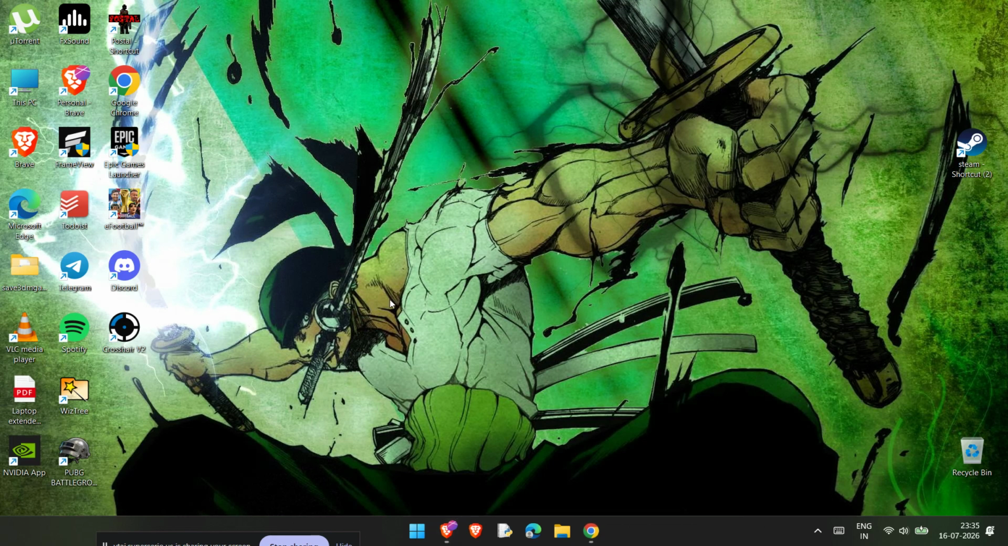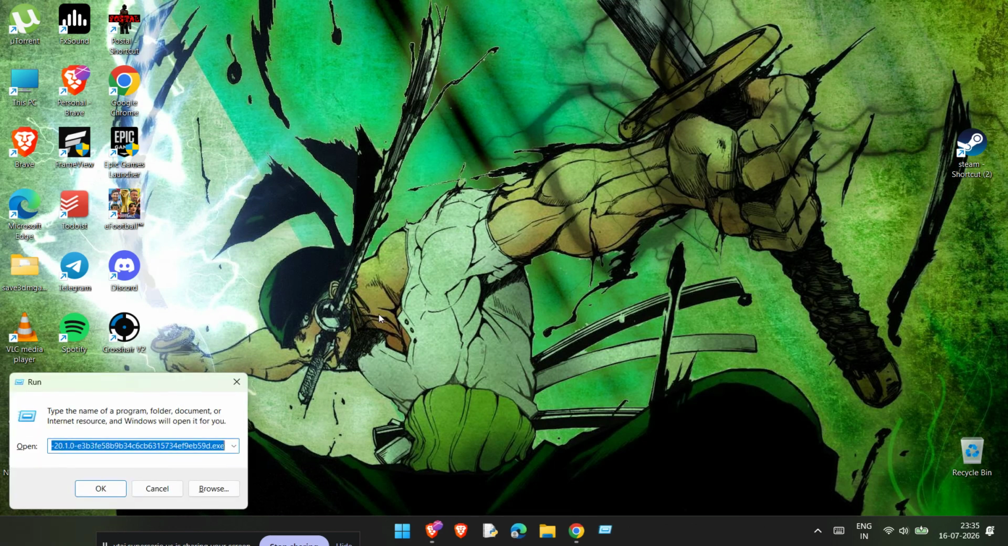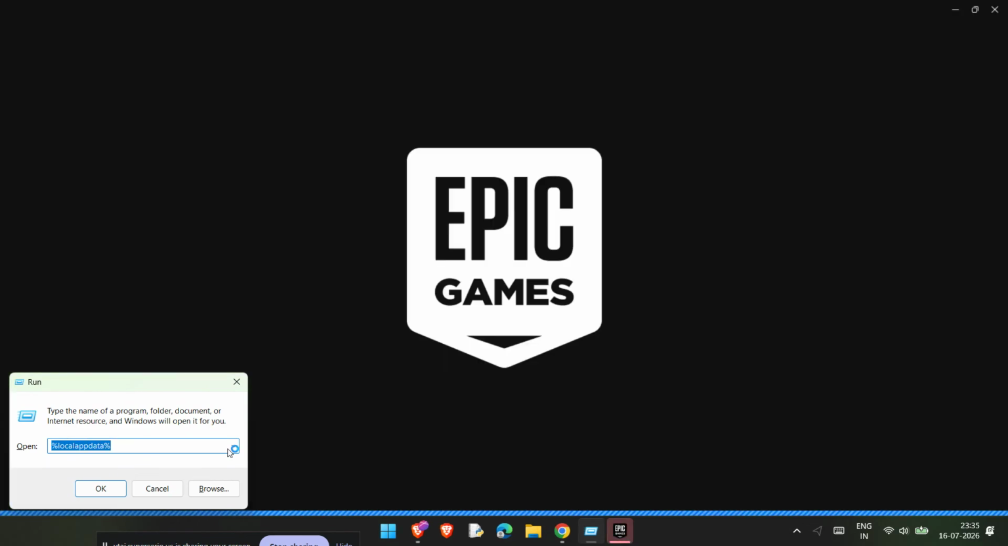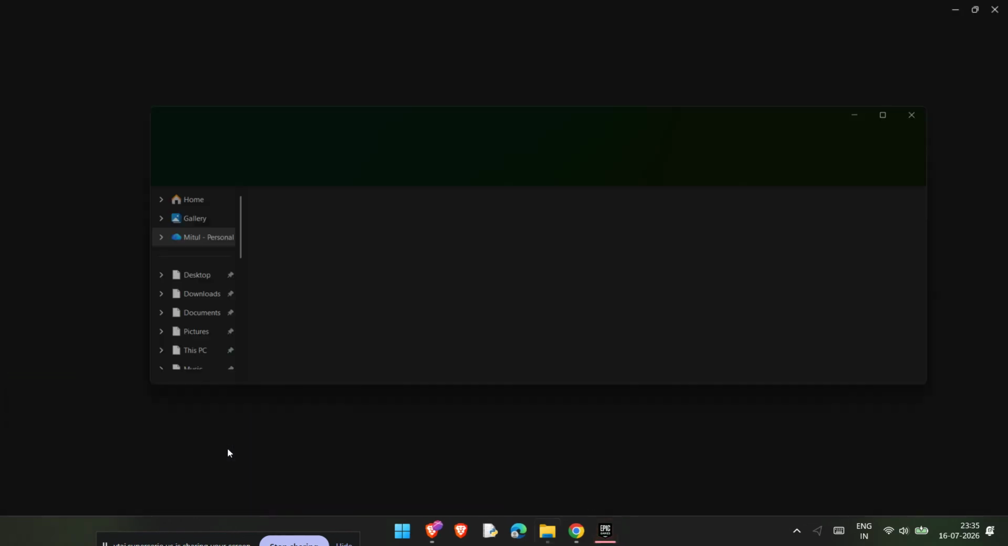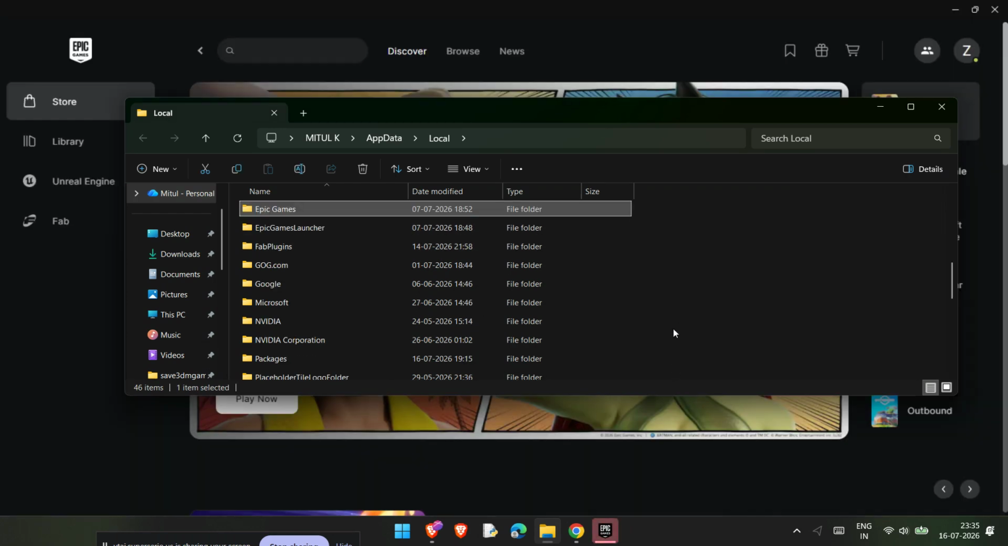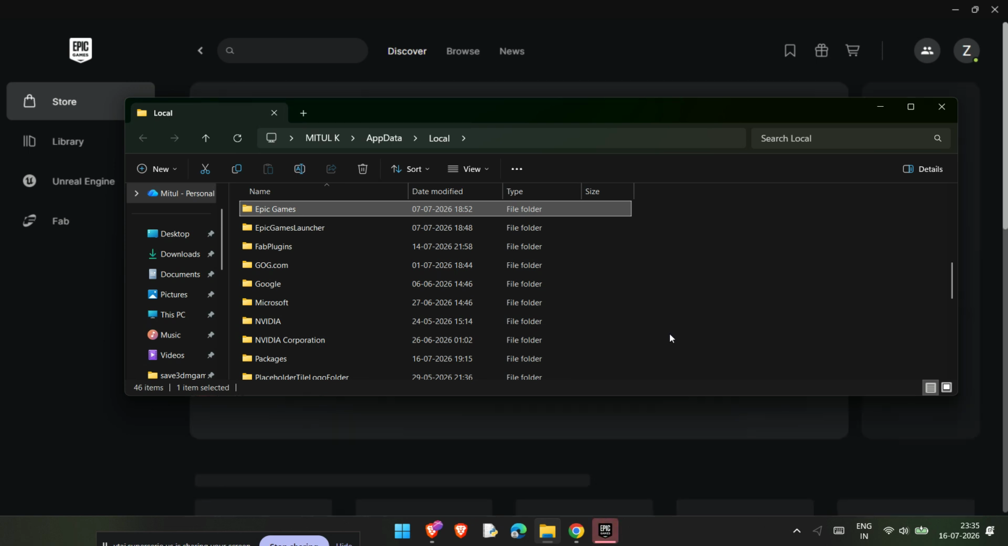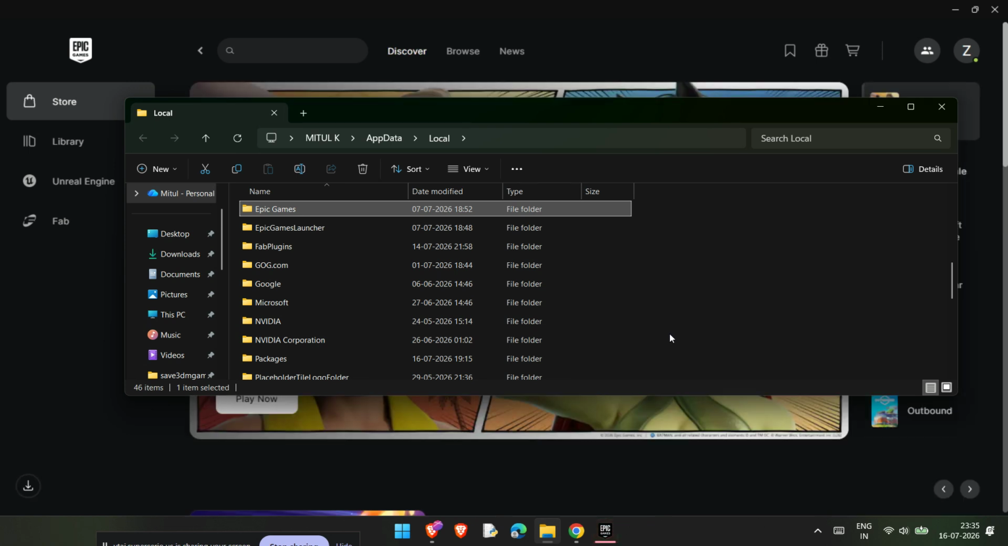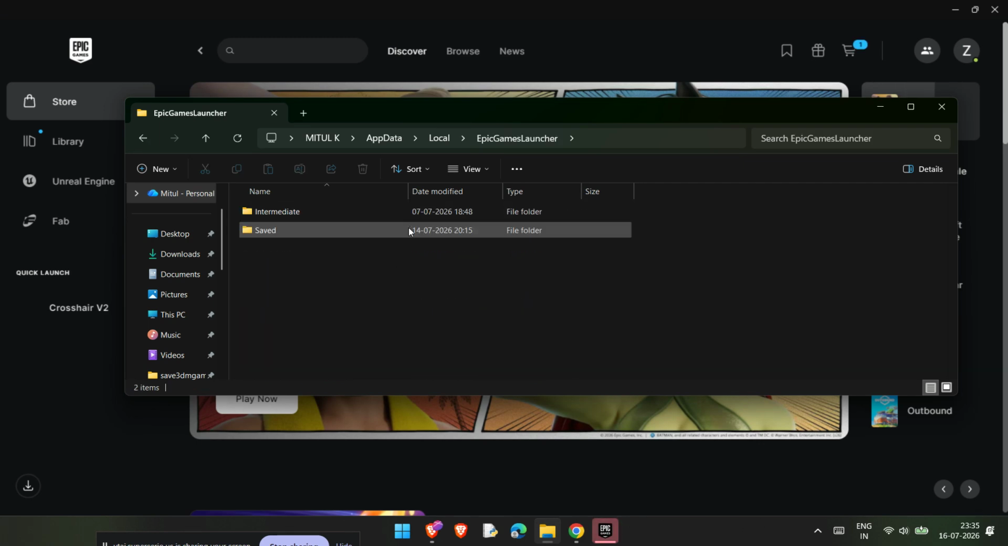Press the Windows key and R at the same time to open the Run window. In the box, type %localappdata%, then press Enter. This opens your local app data folder, where Epic Games may have stored leftover installer files or partial launcher data. Inside that folder, look for a folder named Epic Games Launcher, or anything similar that says Epic Games. If you find it, right-click the folder and choose Delete.